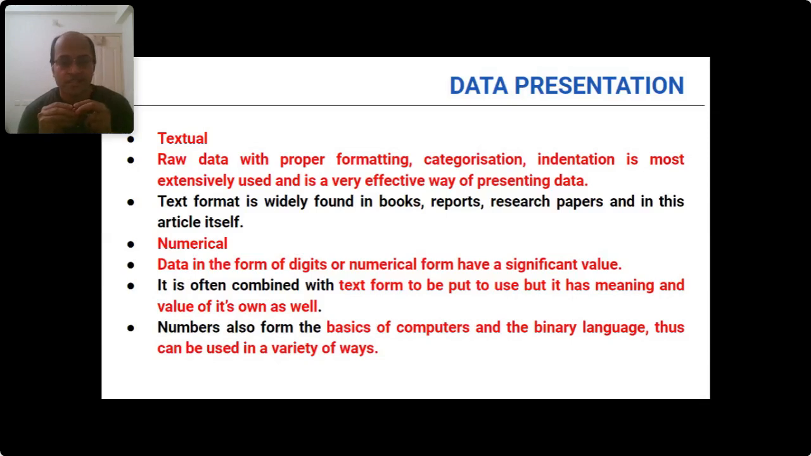Now, numerical is based on a large number, a huge amount of data in digits or numbers. It's often combined with the text form, but it has its value of its own, because when you are taking numbers, you are putting the numbers together as charts, and when you are putting it as charts, you're connecting and getting it done. Numbers also form the basis of computers and binary language, and hence if you are in computational coding, then the data presentation exclusively will be in the coded format as such.